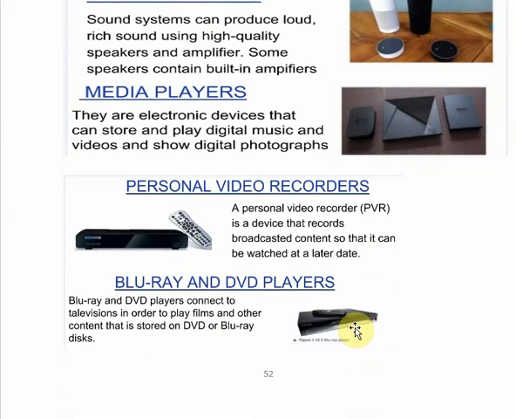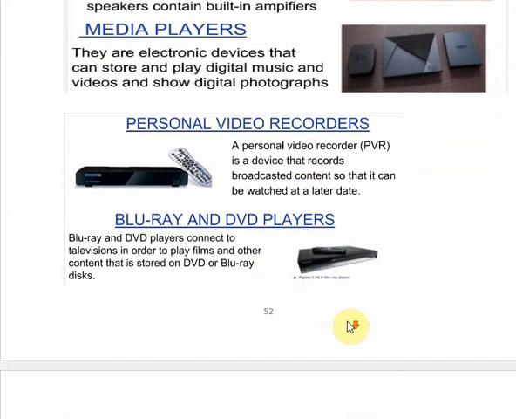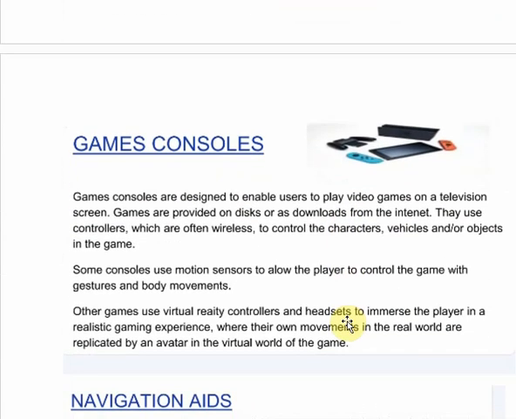Blu-ray and DVD player, it is very common. You can use DVDs, CDs. Once you connect to the TV, you can play DVD, video or audio. Game console, nothing to explain. We use these consoles to play games.